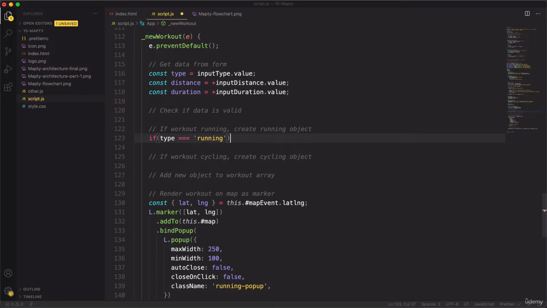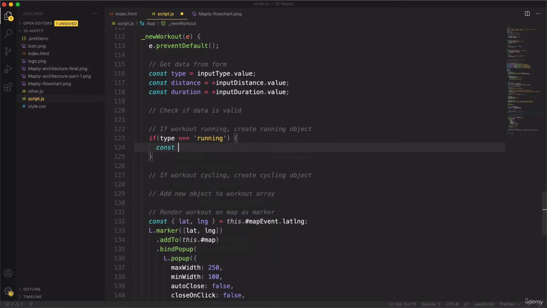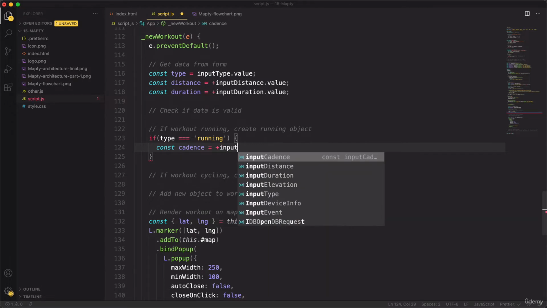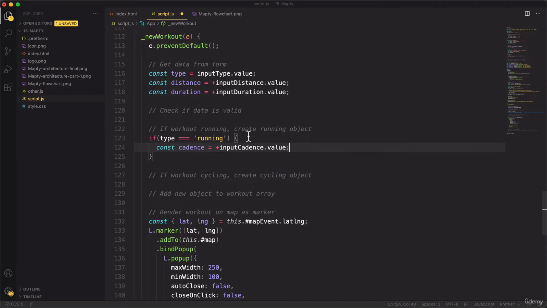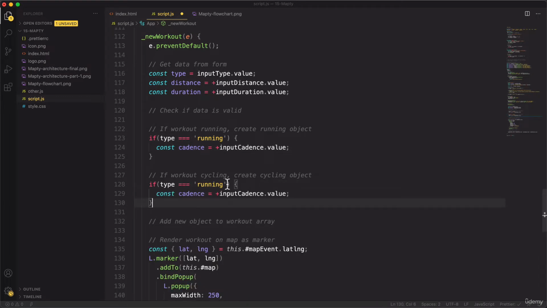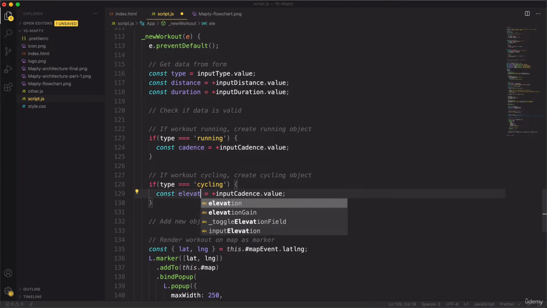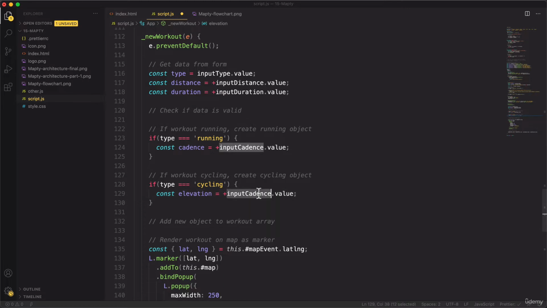And if it's running, then we want to get the cadence. So let's call that cadence as well and convert input cadence dot value to a number. But if we are dealing with cycling, then we want the elevation gain. So let's call this one elevation, and here it's also called input elevation. Now, okay, and so now let's check if the data is valid.